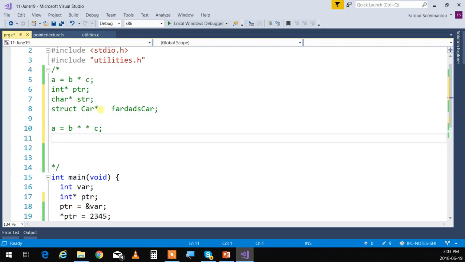When you have an asterisk, you go, what the heck is that? Okay? It means target of. The first one, life is beautiful. So B multiplied by, what is that? That means target of. And that means C is a pointer.